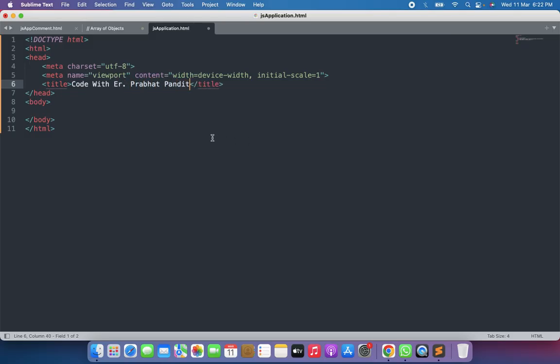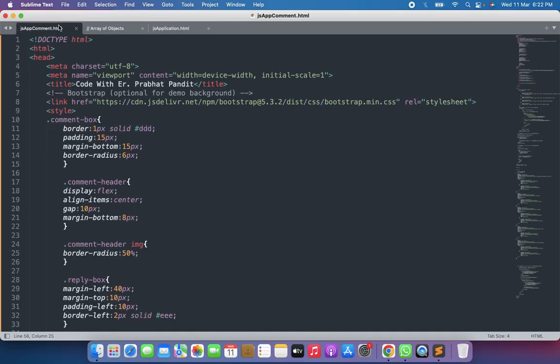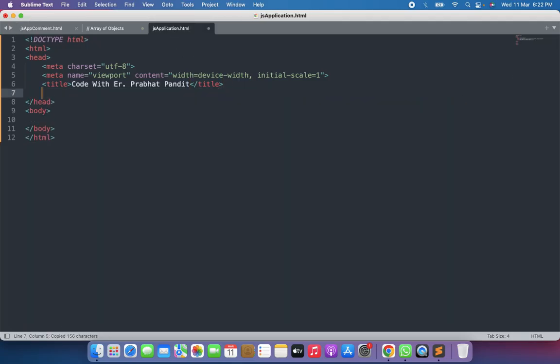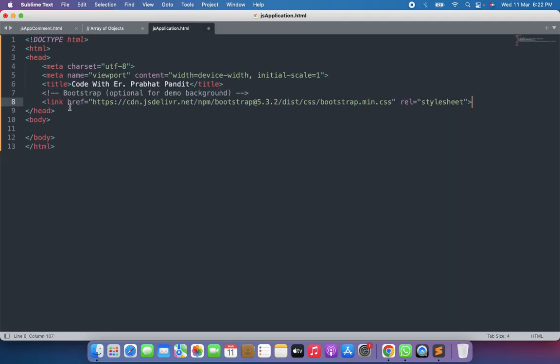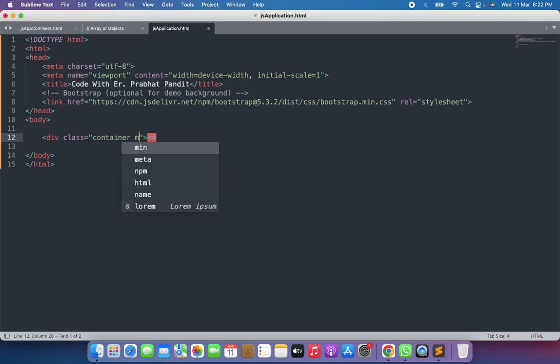So let me go to the example now, just to copy the bootstrap CDN link from there. This will save a little bit of time as well. So copy this link from here and let's just paste it below the title tag. So this is it. Let me just create here one container div, with margin top 4 and margin bottom also 4. Let's just close this div now.